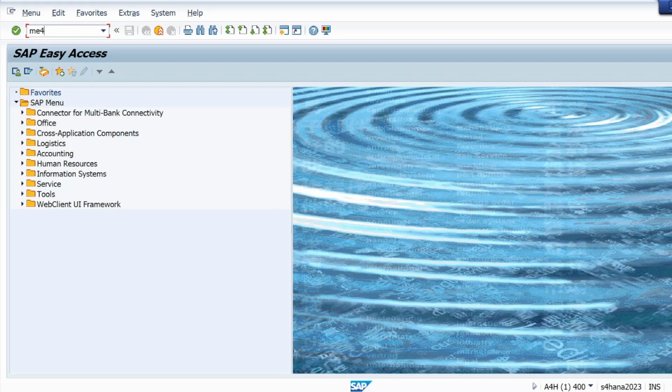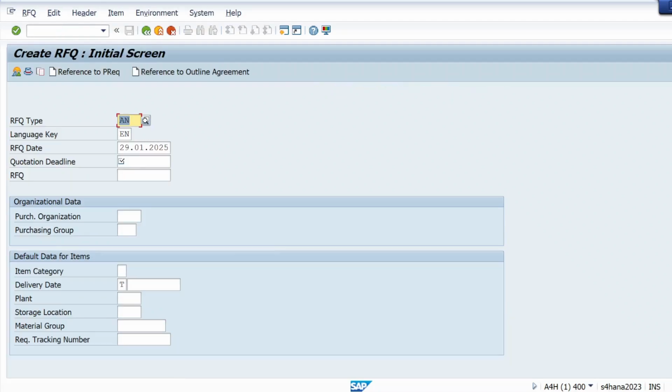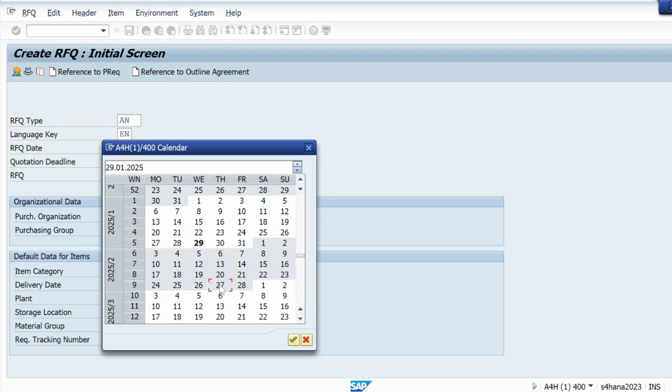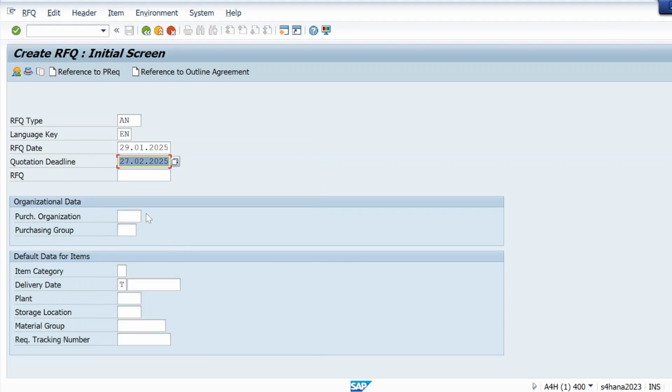We'll just use T-code ME41. And here, if we want to create with respect to a purchase requisition, we will just click from here. But if we are going to create manually, then we are going to maintain all these details manually. So, the request for quotation date, on which date we are creating the RFQ, and the quotation deadline date. This is the deadline date by which the vendor or supplier is going to send a quotation, the deadline for submission of the quotation, right?